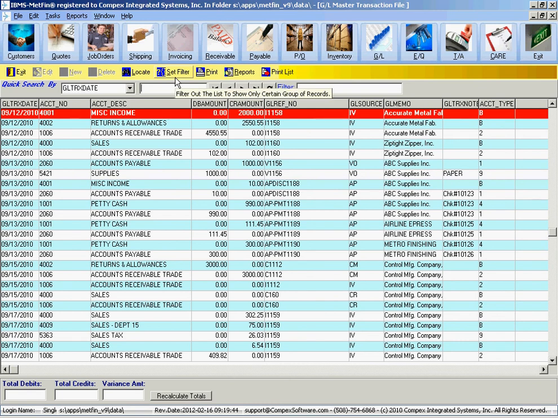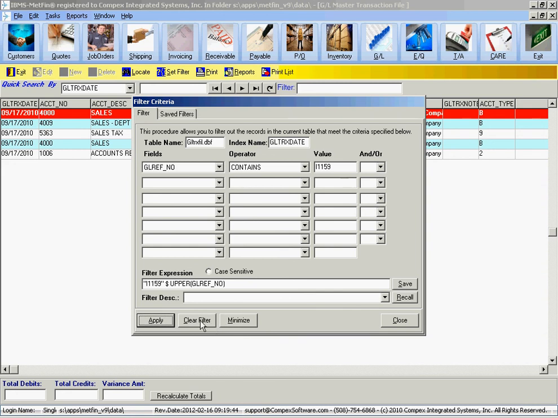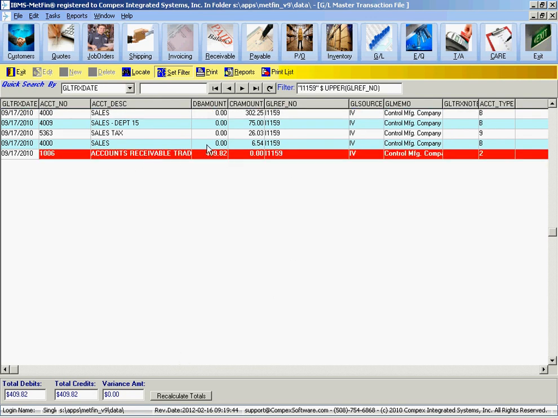Again, I'm going to use the set filter option. And since I know the invoice number, I can use the GL reference number and use the contains option, again, 1159, apply, minimize, and recalc the total. And this total, again, the total debits and credits, again, we have $409.82 and 0 variance.